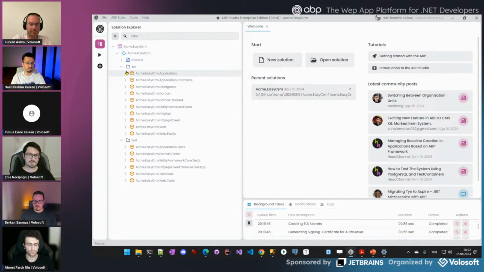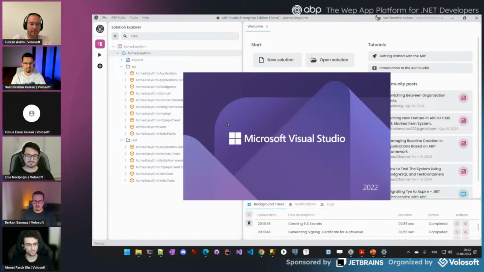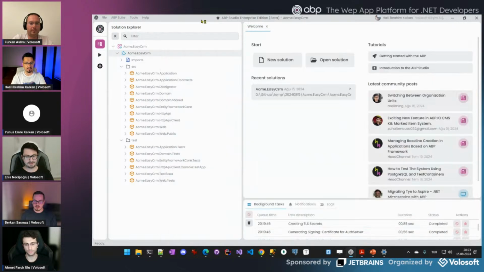If you want to write code, you should open this solution in your favorite IDE, like Visual Studio, Visual Studio Code, or Rider, or whatever you have installed. I'm opening with Visual Studio. While it's opening, I can also show some other stuff.